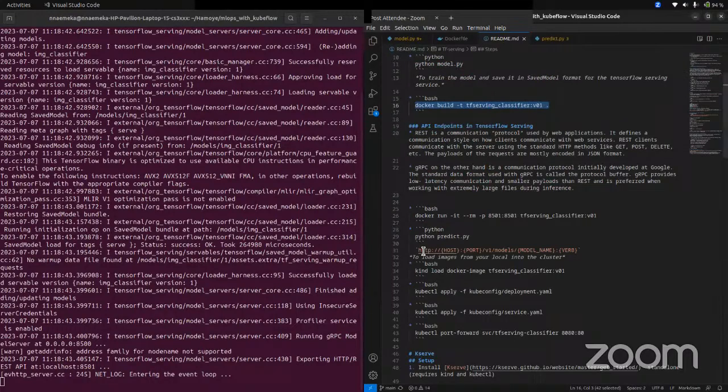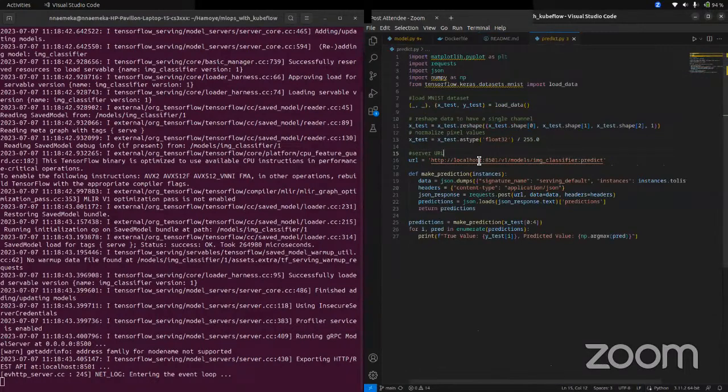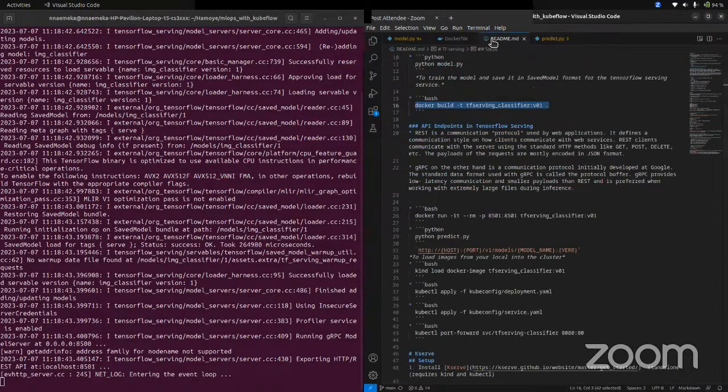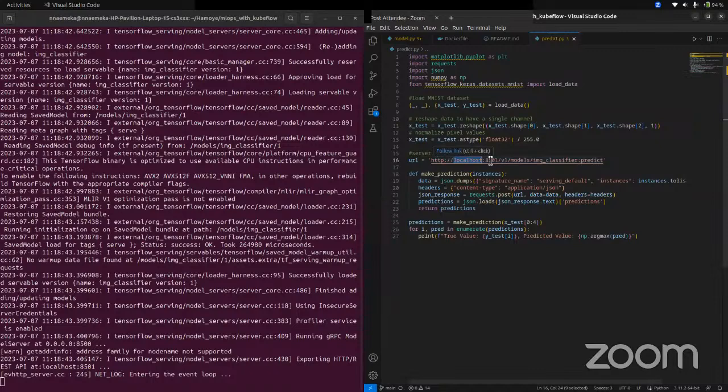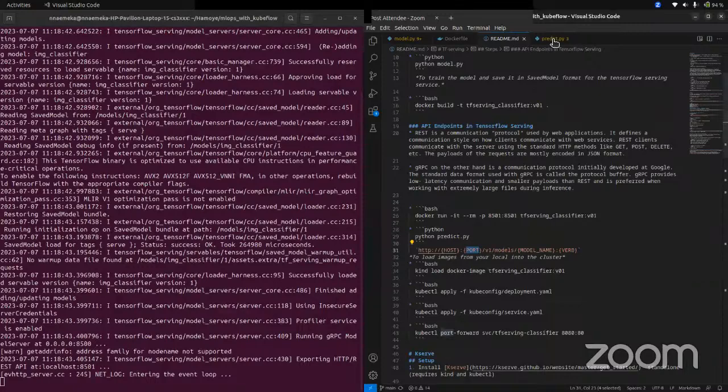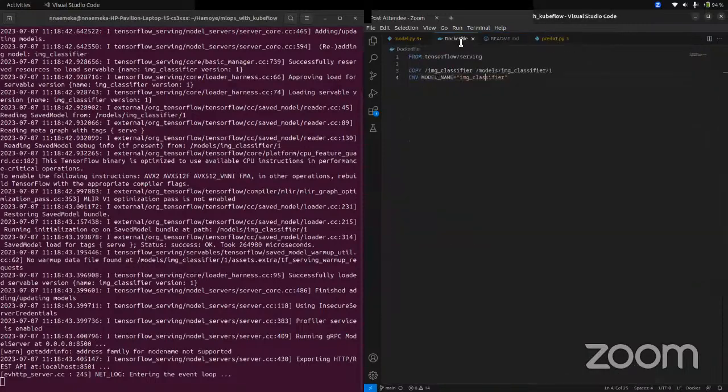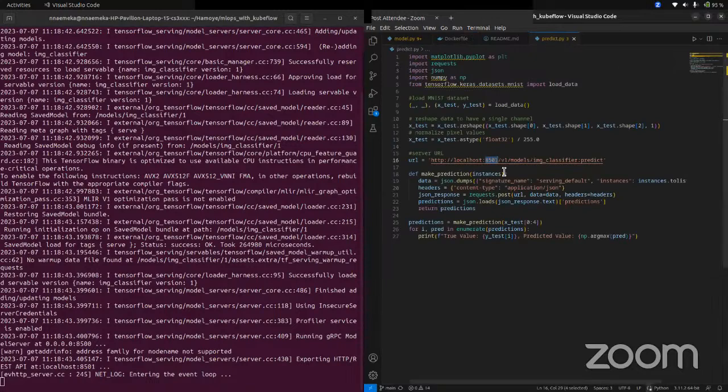If you look at this, you have the HTTP host. The host is my localhost, because I'm not hosting it on the cloud or anywhere. The port is 8501, because I'm making a request to a particular port on my PC. And since we loaded the model as version 1, we're going to make a request to version 1. Now this is just a link to your model.